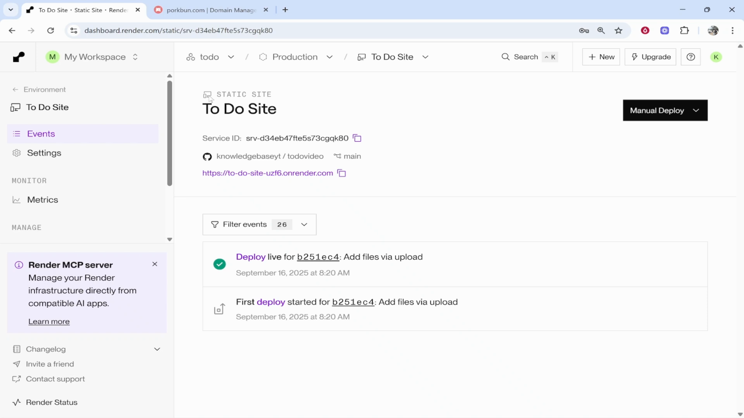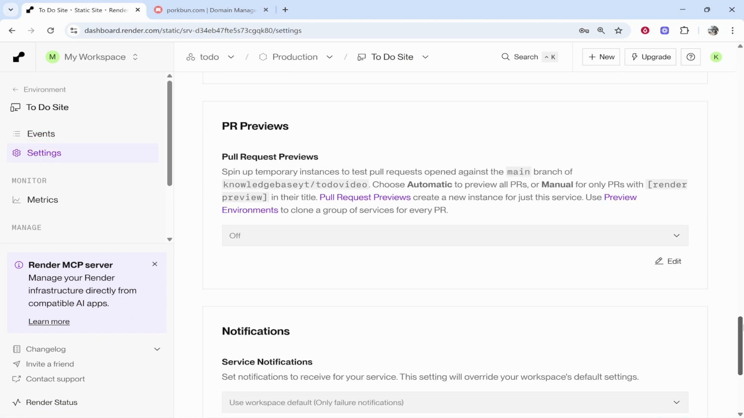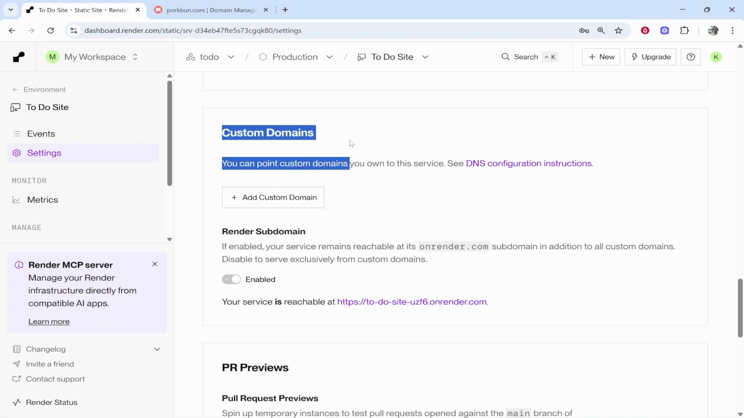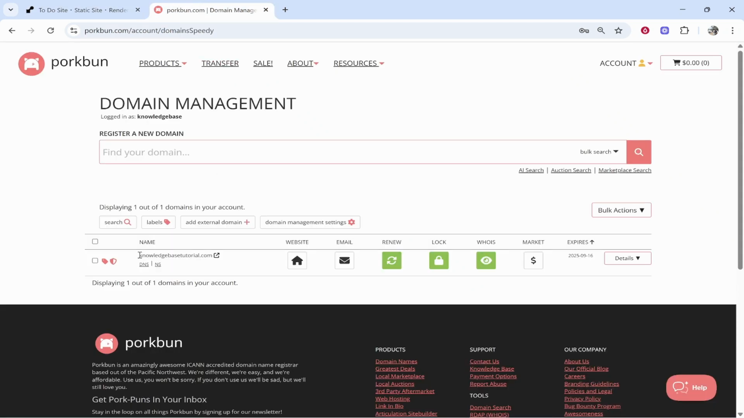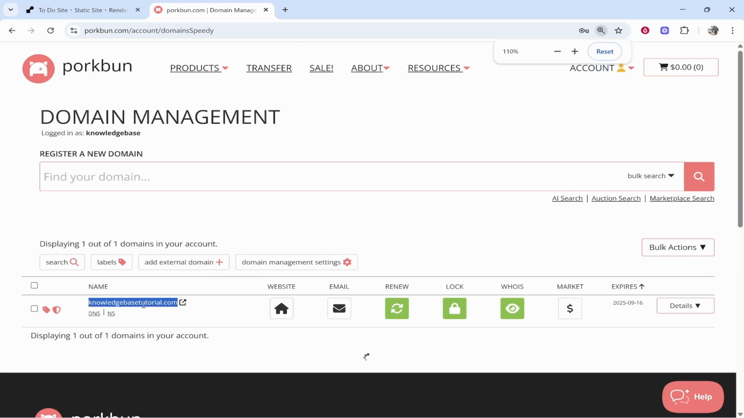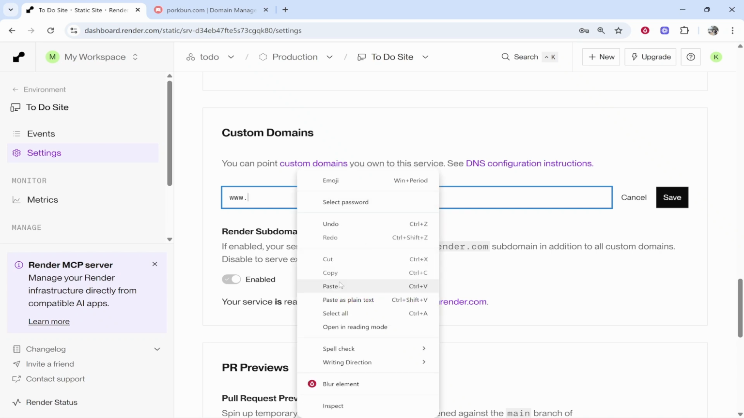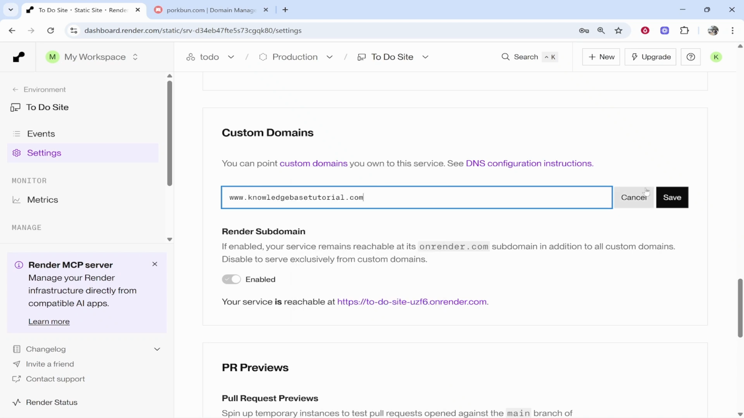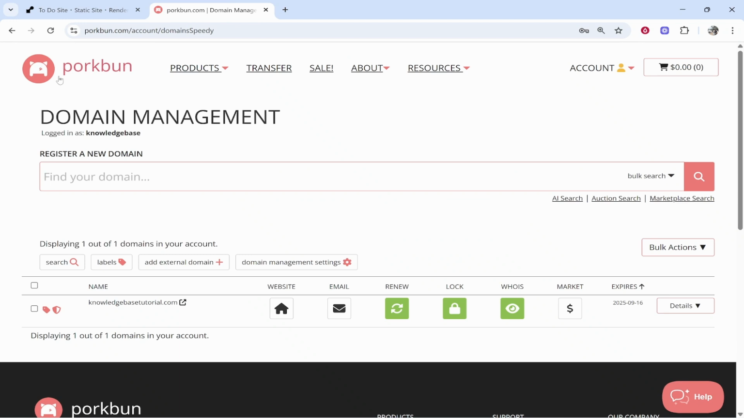So once you're inside of the project, go to settings at the top left, and then scroll pretty much all the way down to the bottom. You'll then get to custom domains. What you can do from here is click add a custom domain, and you can then enter in your domain from Porkbun. So my domain is knowledgebasetutorial.com. So I'm just going to go ahead and copy it. So here it is. We're then going to type in www. And then we'll paste in the rest of the domain, knowledgebasetutorial.com. Then we'll click save. And now what we need to do is add 2 DNS records inside of the backend of your domain on Porkbun.